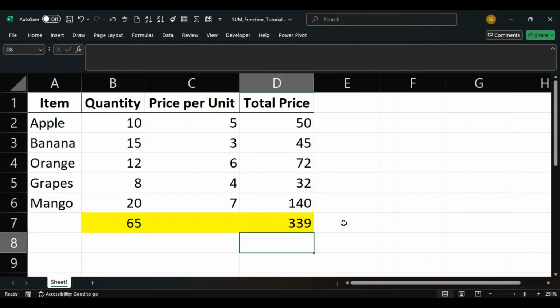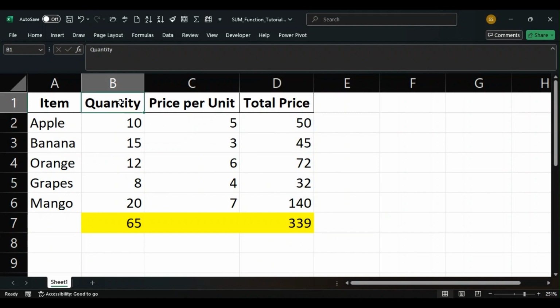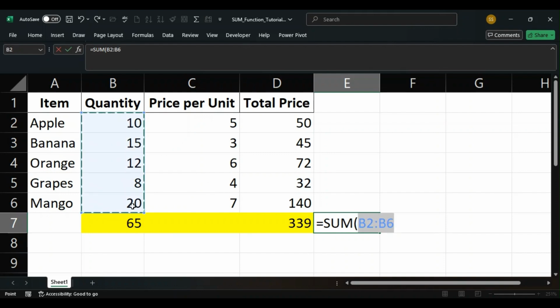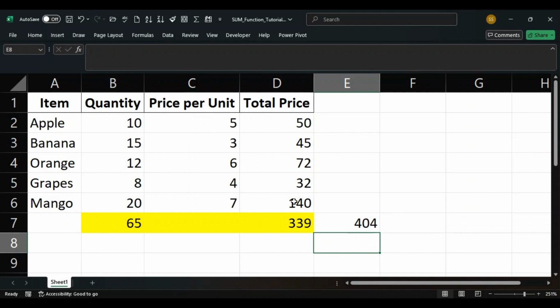You can also sum multiple columns together. Let's say we want to add the total quantity and the total revenue in one formula. Click on any empty cell and type =SUM(B2:B6, D2:D6) and press enter. Excel will automatically calculate the total of both ranges, and that's it.